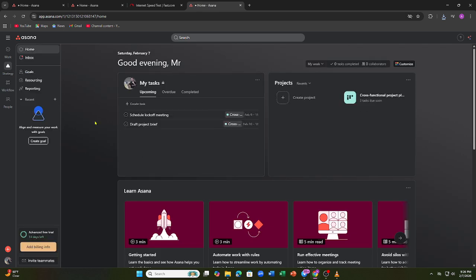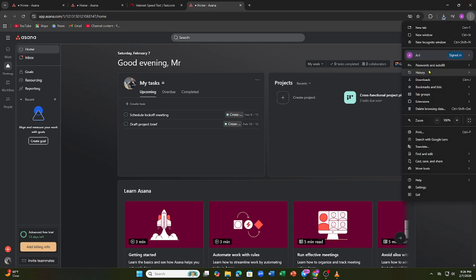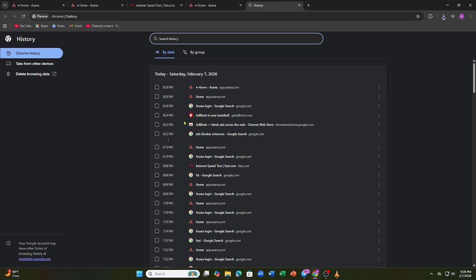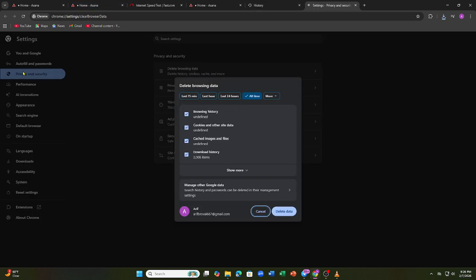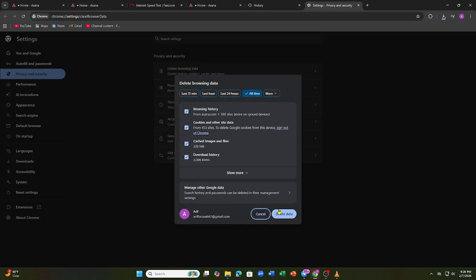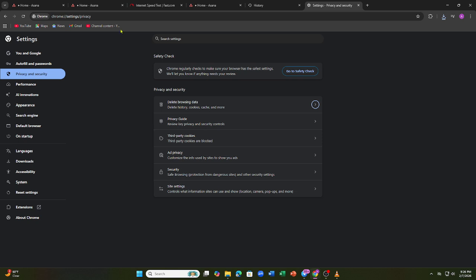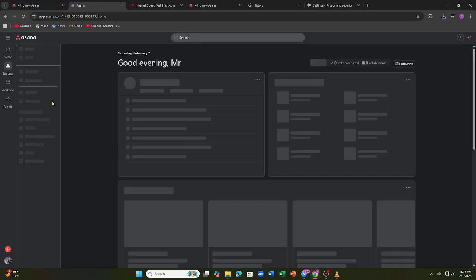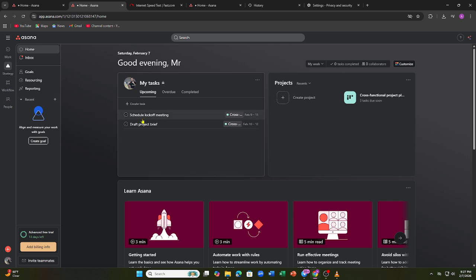Step 1, clear browser cache and cookies. Corrupted cache can cause blank screens. Go to browser settings, then privacy and security, and clear cache and cookies for Asana. Step 2, restart your browser. Closing and reopening applies the changes properly. Don't skip this step.